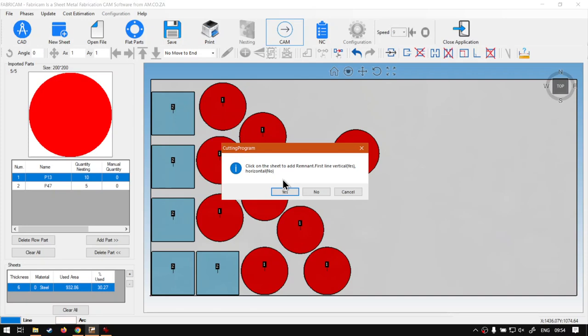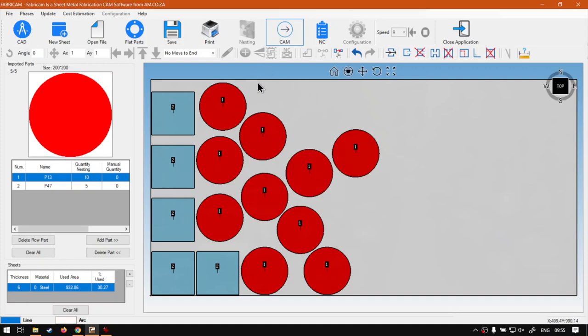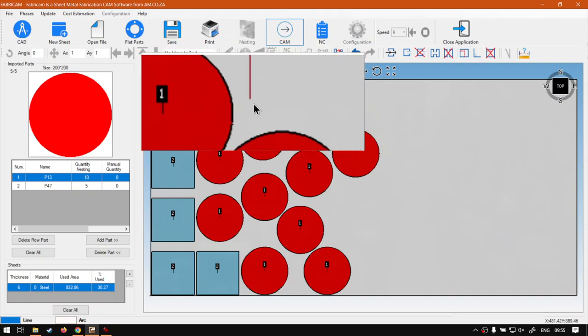So in other words, if we click yes, our first line is going to come from a vertical direction, so from the top currently because of our settings, and if we say no, it's going to come from a horizontal plane. Over here it makes no sense to start my offcut from a horizontal plane, so I'm going to go yes, so we have it from a vertical. So now what you can simply do is you just click where you want your first point. And as you can see, we've got a little red line there. I'll zoom in so you can see it. And that is our first line for the remnant.